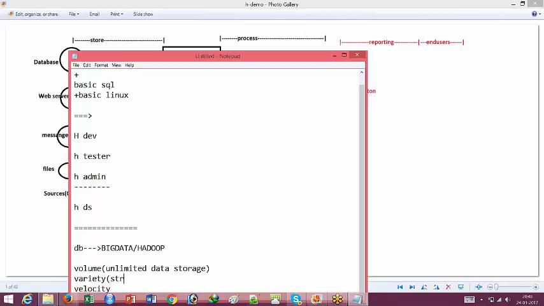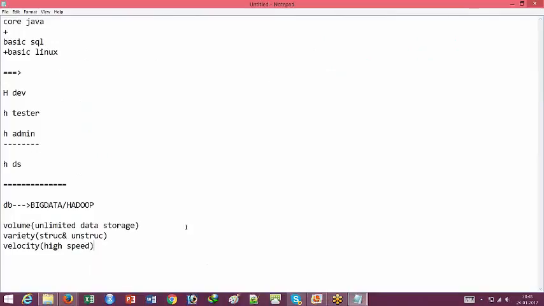Variety: you can not only deal with structured data, you can deal with unstructured data as well by using these big data technologies. And performance-wise, this gives high-speed performance compared with your database. Because of this, we are in the big data or Hadoop era. Big data is a concept to handle huge amounts of data, and Hadoop is a technology to store huge data and process it in a few seconds. That's what Hadoop is going to deal with.